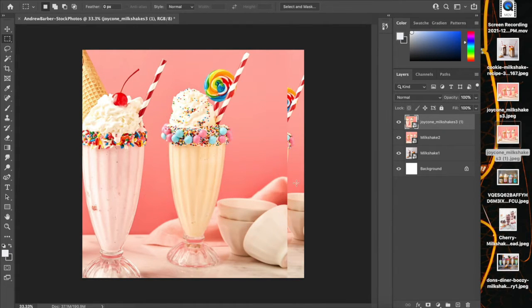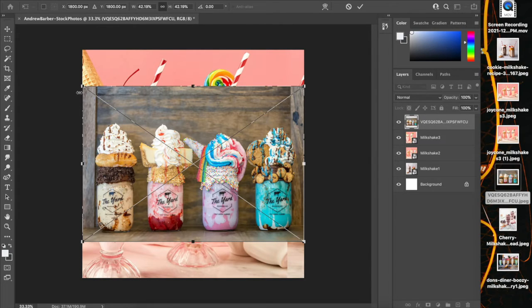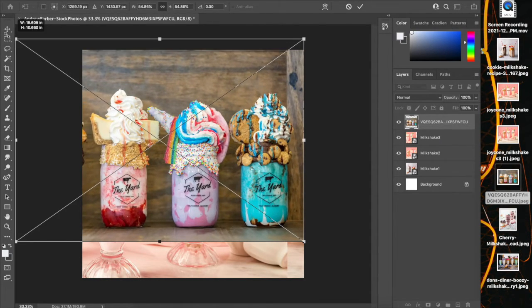It doesn't matter that there's a little bit of clipping over here. I just want my object dead center. All right. We need to rename this layer. So Milkshake 3. And then here we go. We'll speed run these next 3. I might be editing the video to make them go a little bit faster.